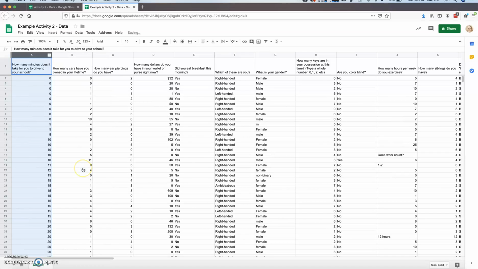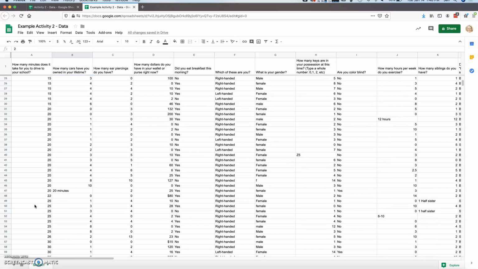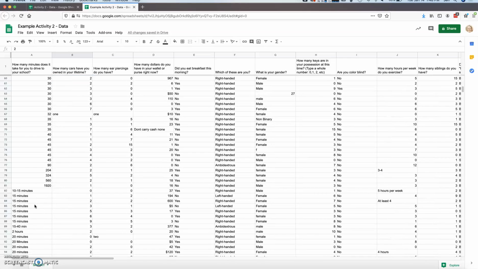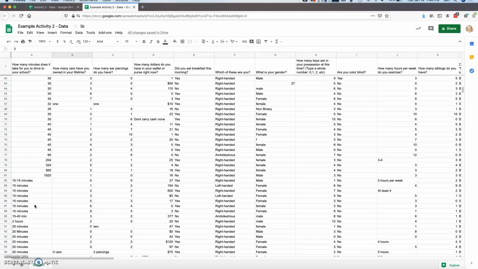So I will do that, and notice that the whole entire spreadsheet was sorted because it needs to keep the rows of data matched across the columns, because all of that data belongs to one student. You don't want to mix and match students and all their responses, because then your data is worthless after that. So in this first column, how many minutes does it take you to get to school? It sorted them smallest to largest. So alphabetical doesn't just mean A to Z, but it also means 0 and then increasing.